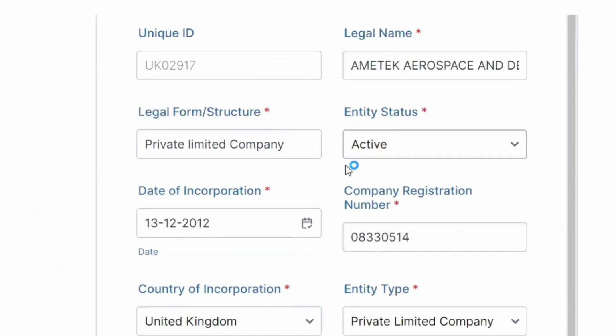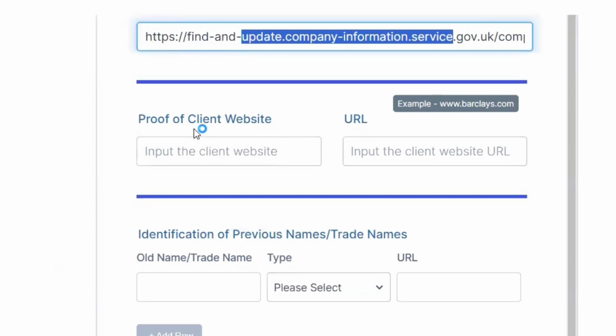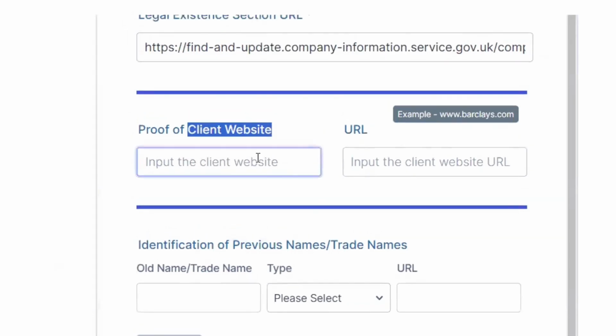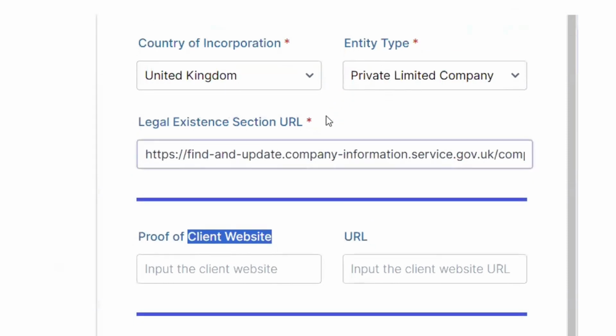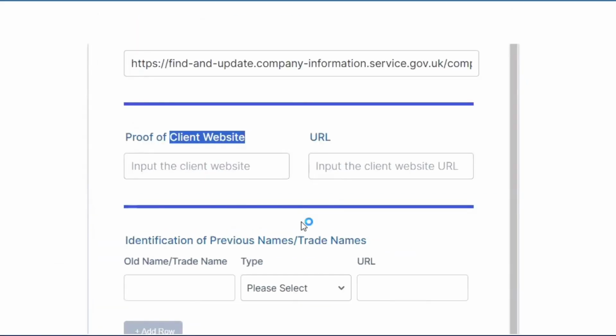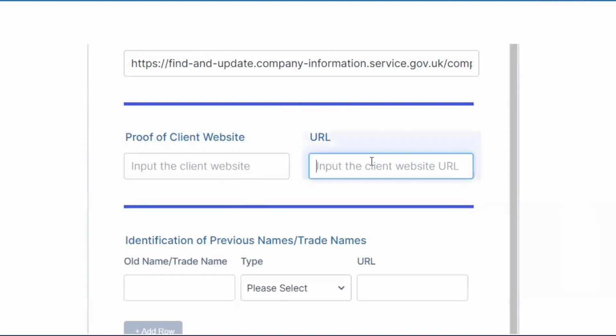Okay, so we have updated everything here. Now the next part is proof of client website. Client website means, for the company on which we are doing KYC, we need to find if that company has any website or not. If it has a website, then we will update it here, for example www.barclays.com or anything, and then we will update the exact URL for that website.